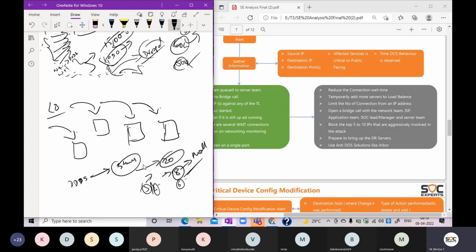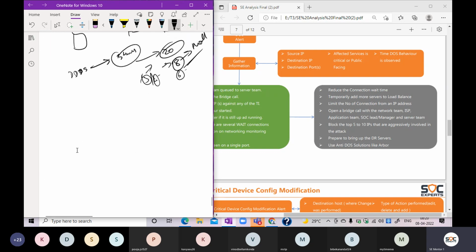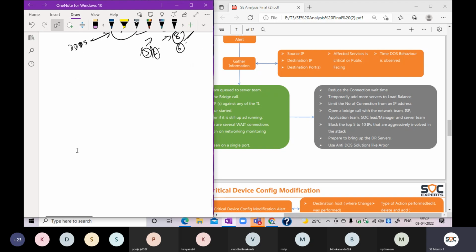The fourth thing is to open a bridge call with the networking team and ISPs. You can see here it also mentions the networking team, ISP, application team, SOC lead, manager, server team, everybody will be there in the bridge call, to get an understanding that this has to be limited. The ISP service providers will block it from their end. They have certain other methods and technology that they can block it with from their end. And from our side, we can block it from our end. So in this bridge call we will be able to discuss when this happened, what the amount of traffic is.